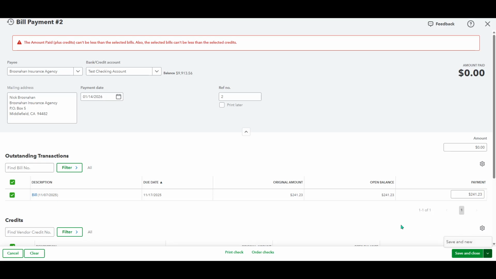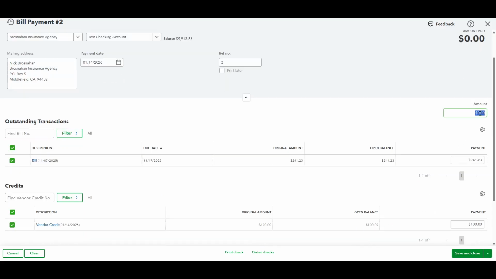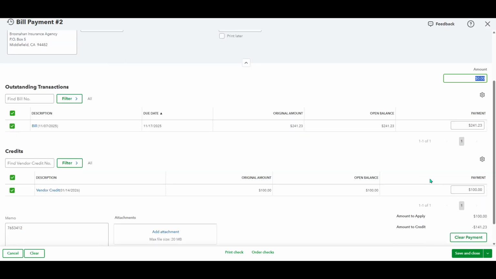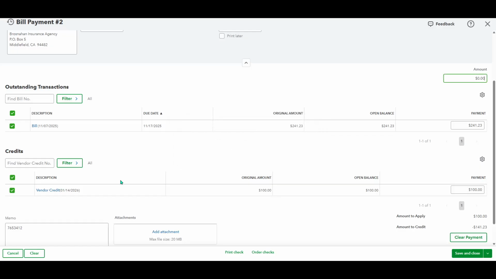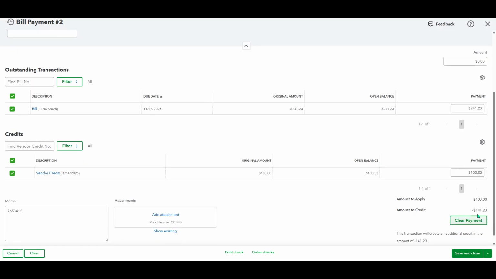If you don't see the credit on the bill payment page, double-check that the credit was created for the exact same vendor and that it hasn't already been applied. Also, ensure the bill and credit are in the same currency and company file. For extra confidence, you can review the vendor's transaction list after saving to confirm that the bill shows the applied credit.